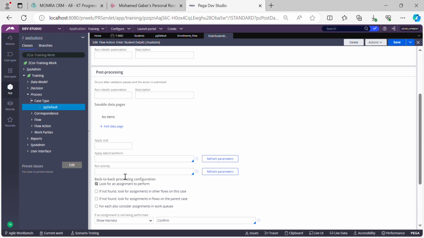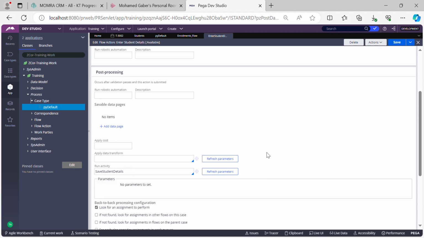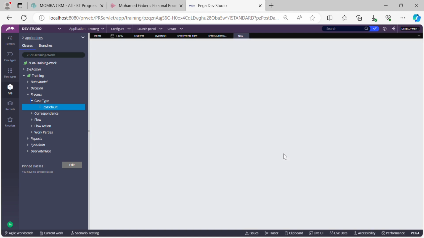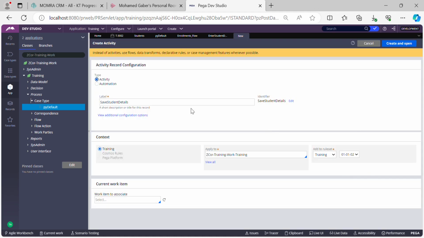First, let me create a new activity. I'll do everything from scratch so that you can also follow the approach that I'm taking to implement this particular use case. Let us call this activity SaveStudentDetails. From here only we'll try to open it. Basically this icon is create and open. The rule name is this, the class is correct, and the ruleset is correct. From here we can do create and open.